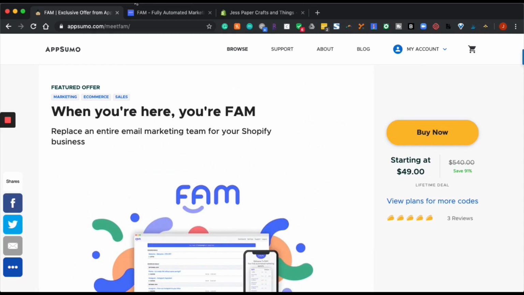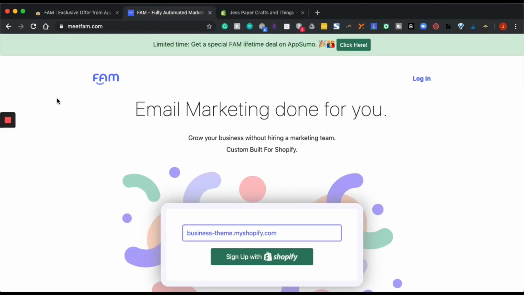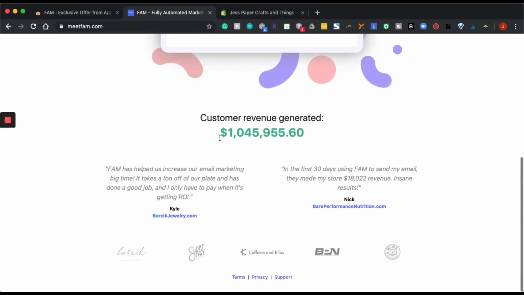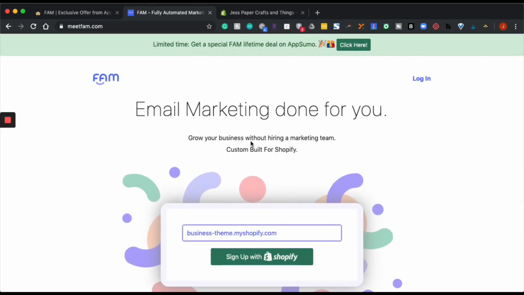So with that, I wanted to go over to meetfam.com, which is the actual email marketing platform. You can see it's a very simple one-pager. It gives you a number of the customer revenue that has been generated and the email marketing done for you. Grow your business without hiring a marketing team. Custom built for Shopify. You see they're also advertising their lifetime deal. And you can add your myshopify.com here.